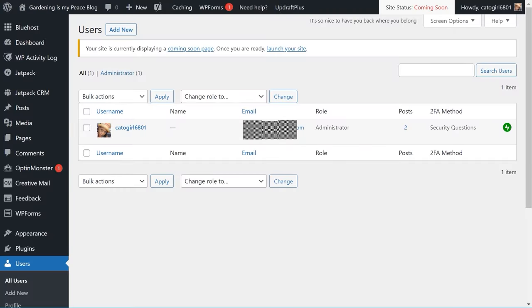The default users interface in WordPress can be limiting depending on what you need. And so right now I'm on the All Users page in WordPress, and you can see my username, I blocked the email, my role, the fact that I have two posts, my 2FA method is security questions, and the icon over on the right shows that this user is linked to Jetpack, that overall security plugin that we added. And so I have all of that set up here. Now, I'm the only user at this point. If I hover over my username, I can edit or view my user profile, which I haven't completed at this point.